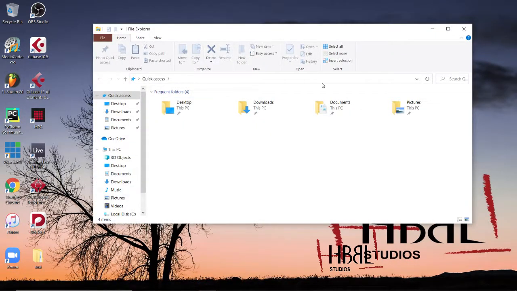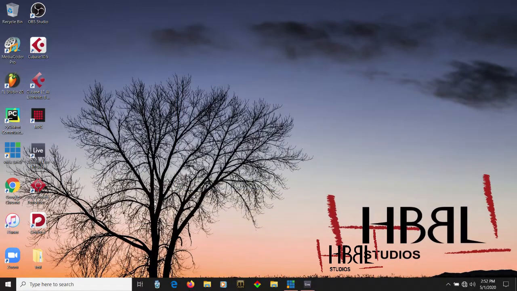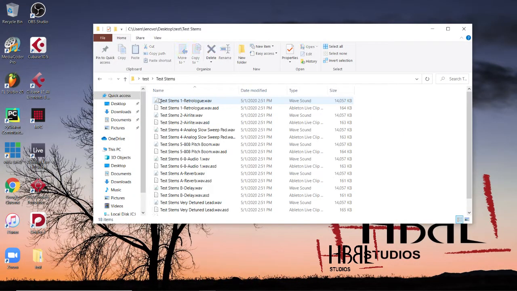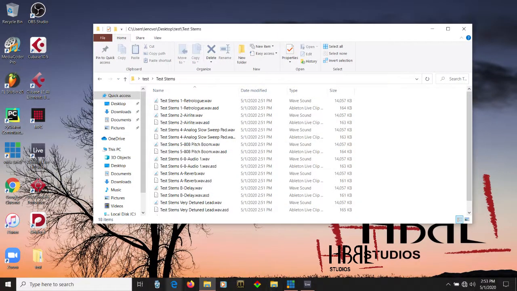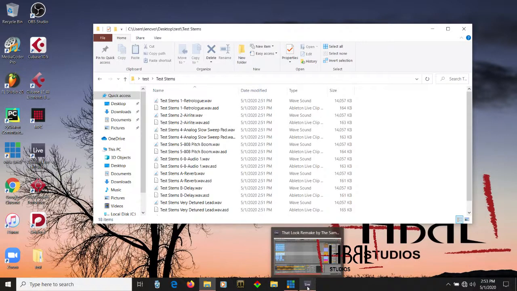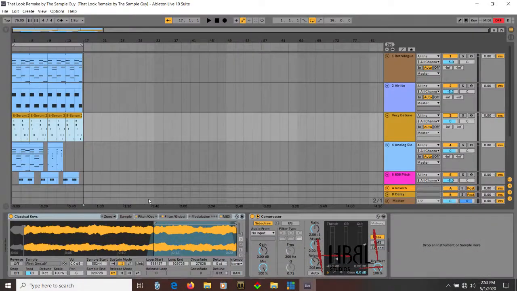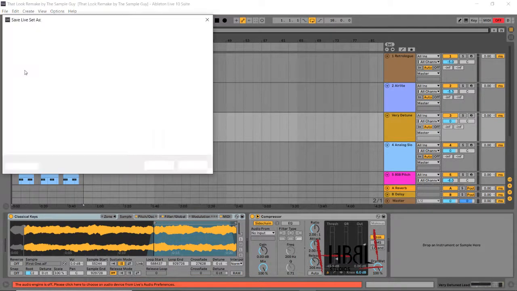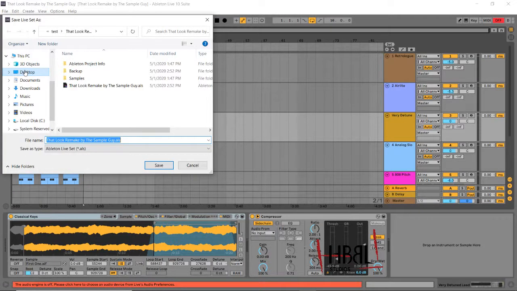Oh, the test. Right here on the desktop. Test. Okay, so it didn't put it there. So what I want to do is I want to save. I want to make sure it's in that folder. And see, that's what's happening, is everything's not in here. So I'm going to go save a copy. Or save set as. That's what I'm going to do. I'm going to go to save set as.